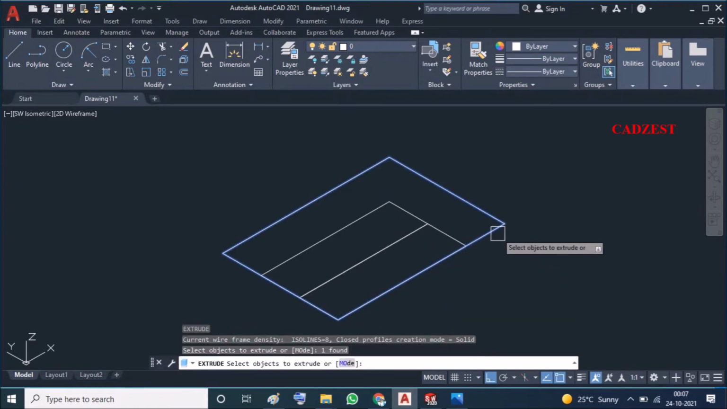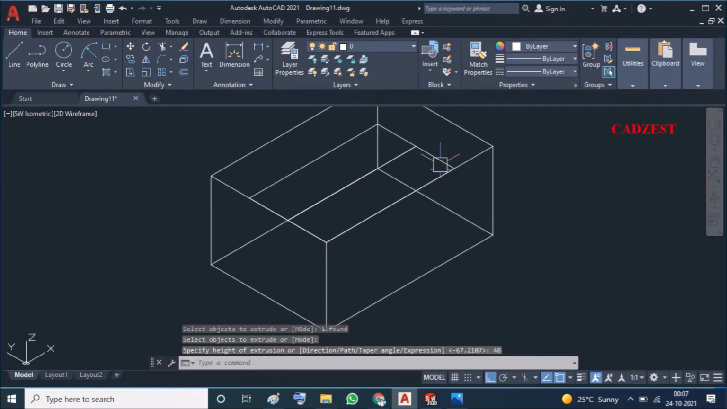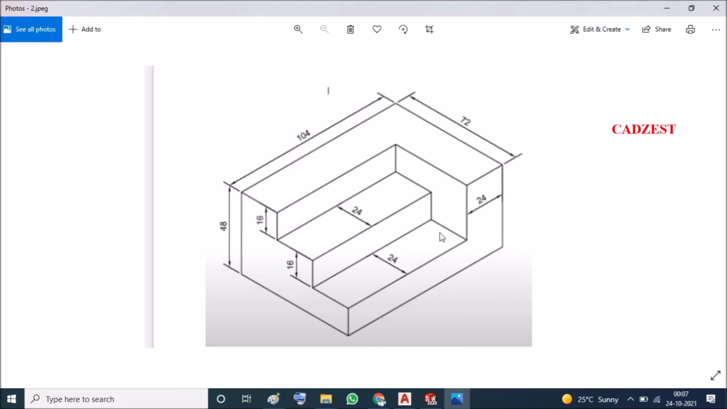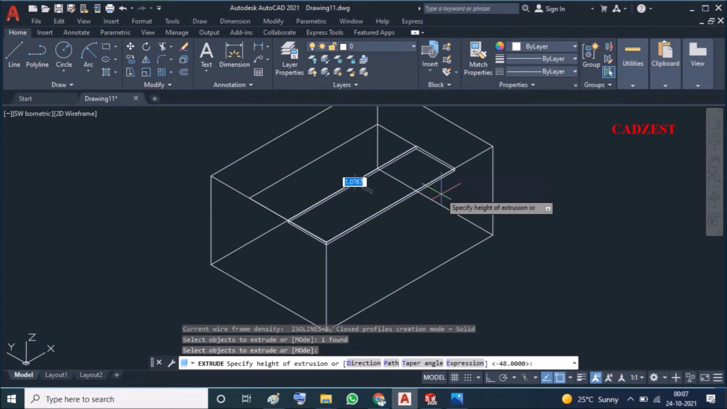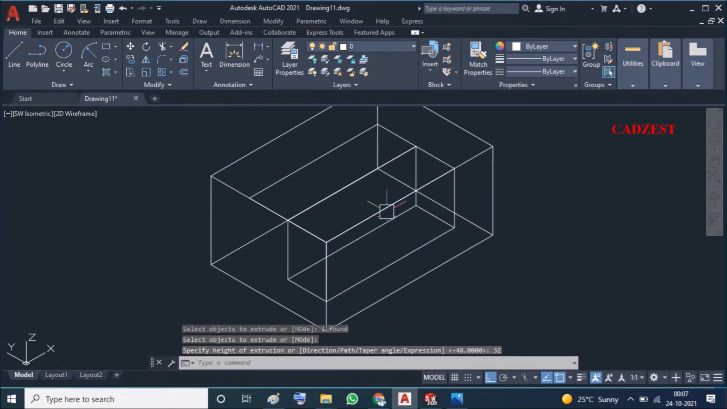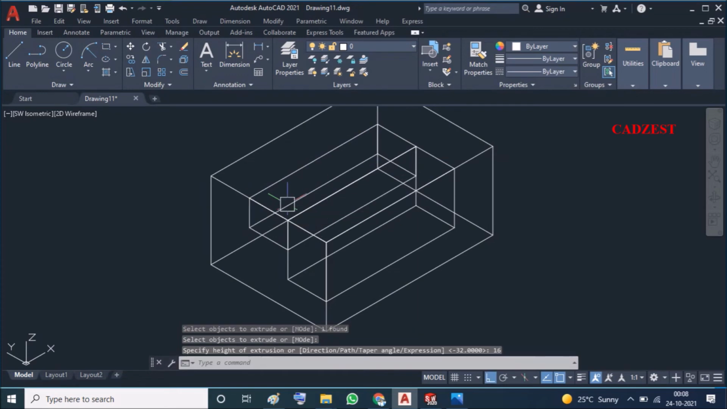Select the sketch, go to the bottom 48, type 48, enter. Do this again, EXT, and here this rectangle's depth is 16 plus 16, 32. So select this rectangle and go in the bottom by 32. Do this again, EXT, select this and go into bottom by 16.